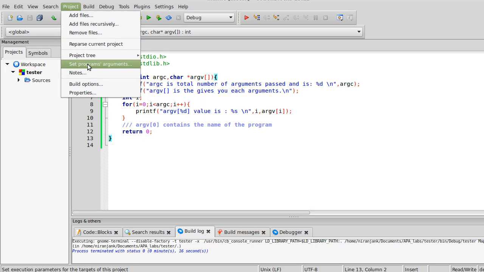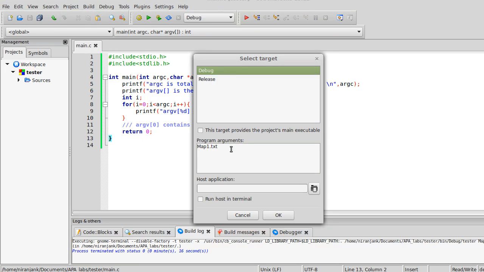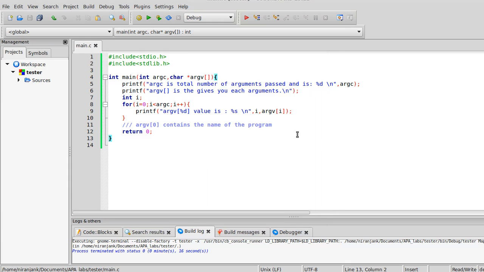I'm explaining in the sense of Code::Blocks. You go to Project, then Set programs' arguments, and then you can pass the argument. Here I passed map1.txt, just one file, as the program argument. This kind of argument passing is mostly useful when you are doing file operations in the C programming language.